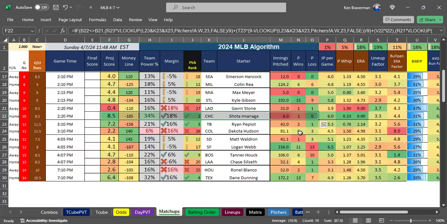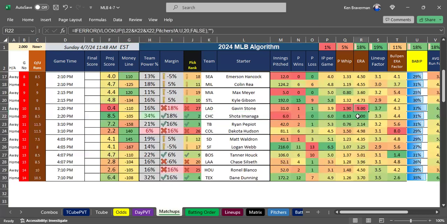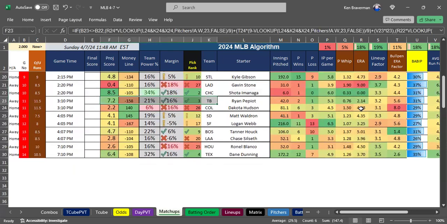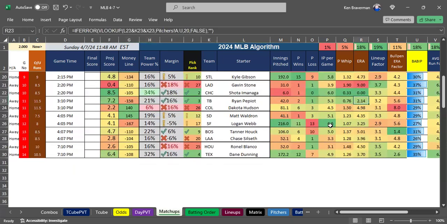That's that weird Cubs situation where they might knock it out of the park and win, because they've got this huge disparity in pitching on the limited stats that these guys have. But it does say the Cubs can win that game. Tampa Bay should beat Colorado. Ryan Pepiot, good pitcher. Dakota Hudson's not bad either, but Tampa Bay's supposed to win this game.